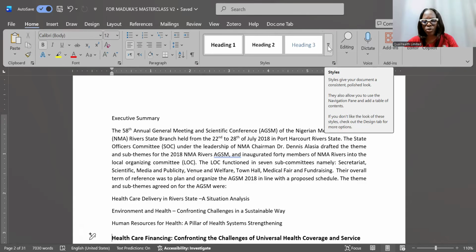Don't wait until you're done. Cite as you write, format as you write, edit as you write, and so on and so forth. All right, back to the conversation.